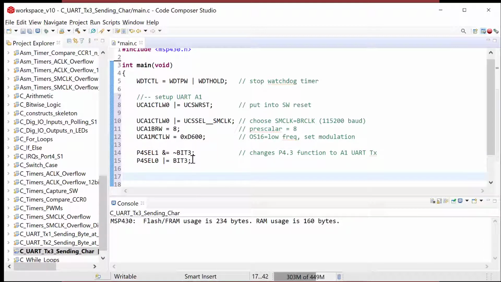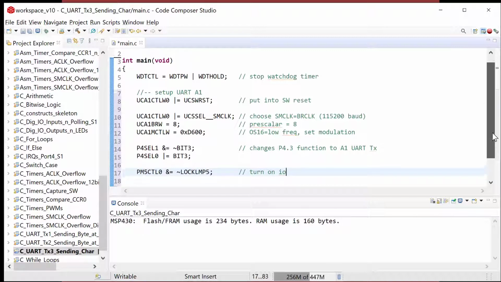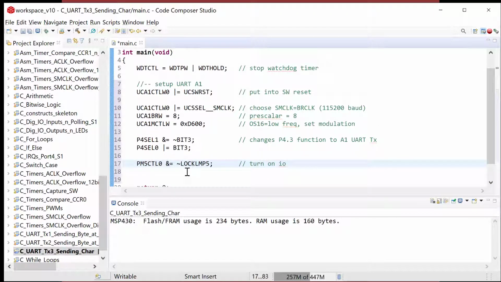So now what I need to do is turn on the digital I/O if I'm going to be driving the outside world. So I go to the PM5CTL0 power module control register, and I need to clear the LOCKLPM5 bit. This is going to turn on the GPIO. And this is important: it actually doesn't work if you don't do that. I just realized that after screwing up. So I've got LOCKLPM5, but you've got to spell it right.